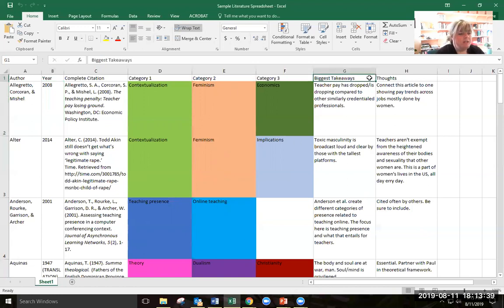The other parts that I include here are my biggest takeaways, and then my thoughts. Now these are a little different for me. My biggest takeaways, this is typically my trying to restate what the main idea or the main argument is in the paper. Then the thoughts section is more of a free write and thinking about how this fits into what else I've read.